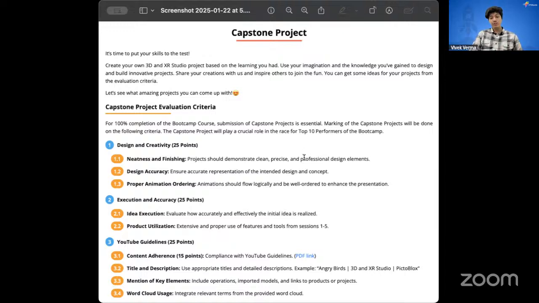Then we have YouTube guidelines, which are very necessary to follow because in the Capstone project, it is mandatory to submit a YouTube video of your Capstone project. So if you create two Capstone projects, there will be two separate YouTube videos. You need to figure that out, but only submit the one which you think is top notch, right? Since it is going to be a top performers race, you only submit the one you think is the top notch one.